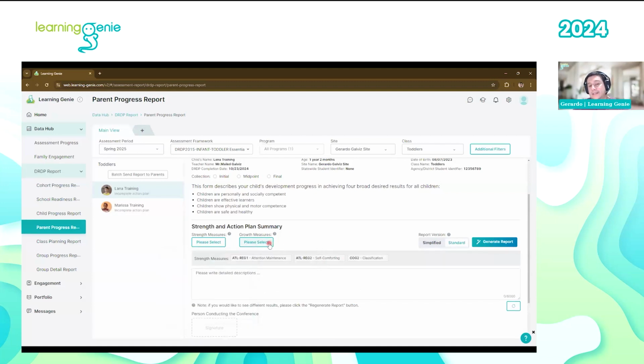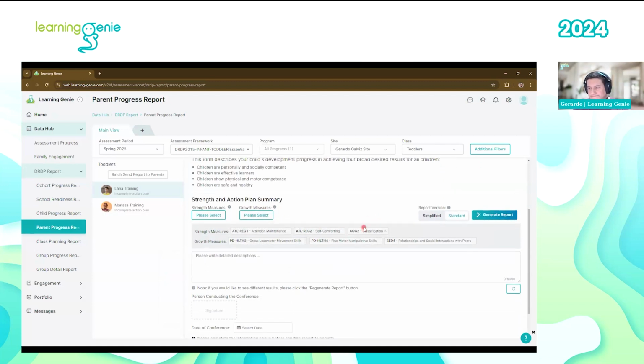Then I will need to select the growth measures, the opportunity areas, right? Again, these ones are ranked the other way around, from the lowest scores to the highest scores. So I will check these 3 and I will save. I can get the standard or simplified version. That's completely optional. Remember, the simplified version is easy to read for families and is not that technical, but will include insightful information as well.